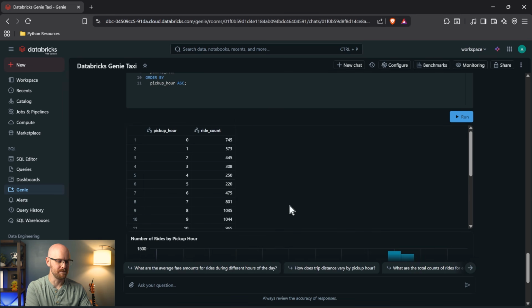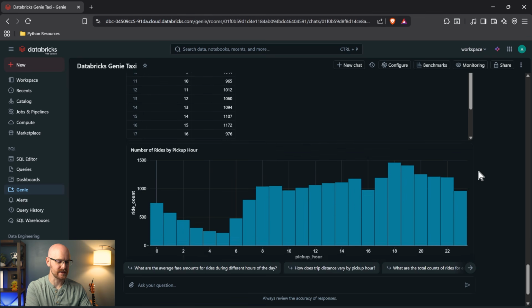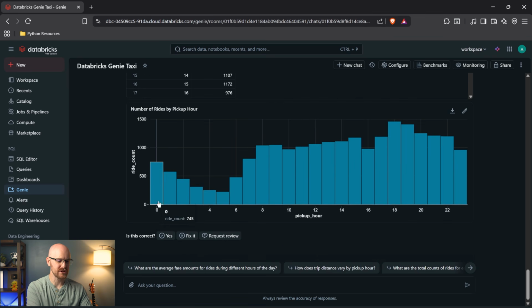Now we have all of them. And whoops, let's go right down here. And now we have a visualization of this data. As you can see right here, this is our highest one. This is our 1800 or our 6 p.m. And so now we have this visualization.